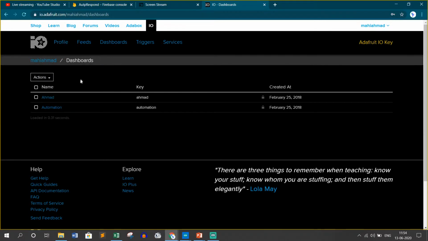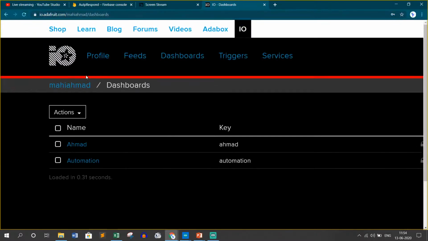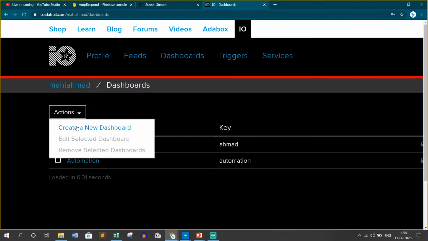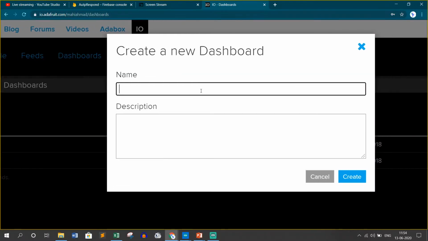Once you're done with that, you'll have this kind of dashboard. So this is how your Adafruit IO dashboard looks, where you'll have your user name and your dashboard. What you need to do is click on Actions and then click on Create a New Dashboard. Once you click on that, you need to give the dashboard a name.